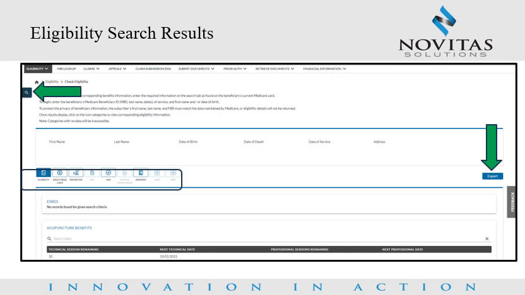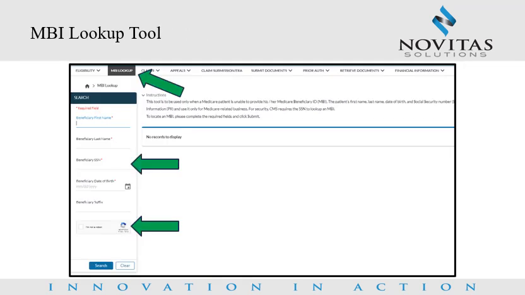What if a user needs to check a patient's eligibility but doesn't have the patient's MBI? MBI Lookup Tool. The MBI Lookup Tool can be helpful in obtaining the patient's MBI. Just like the eligibility search, after selecting the MBI Lookup tab, the search function is now located to the left of the screen. The asterisk next to each item indicates it is a required field to conduct the search. For this lookup, the user must have the patient's Social Security number or SSN. After completing the required elements, the user clicks Search.